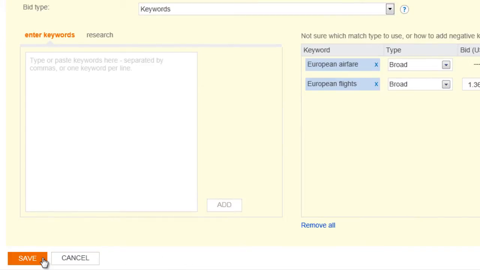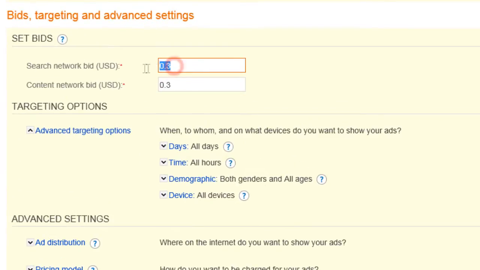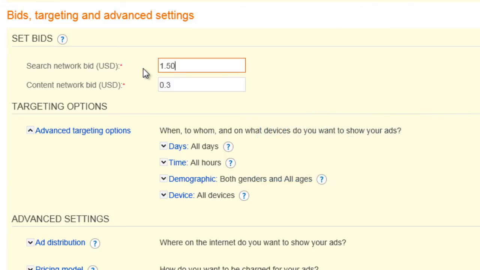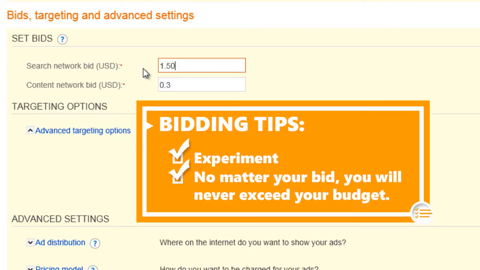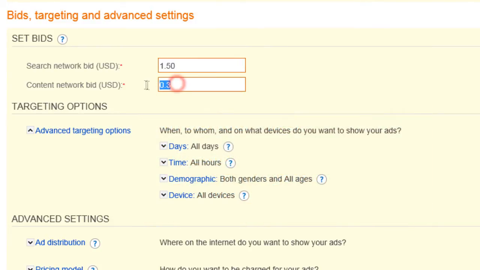The bid is how much you're willing to pay each time someone clicks your ad. The minimum bid is 5 cents, but we recommend that you bid at least 30 cents to be competitive. It can take some time to find the right bidding strategy. One approach is to start low, and if your ads don't display, increase your bid. Or you could start with the higher bid and then decrease the amount if your cost per click is too high. For now, enter the same bid for both the search and content network.